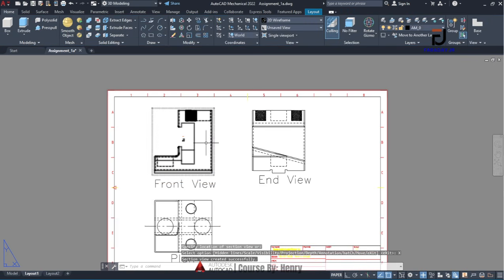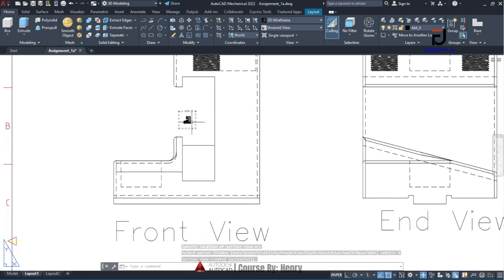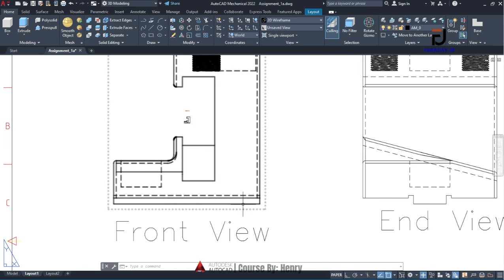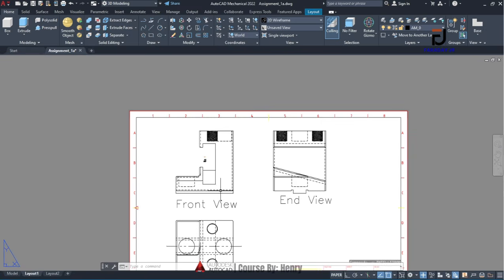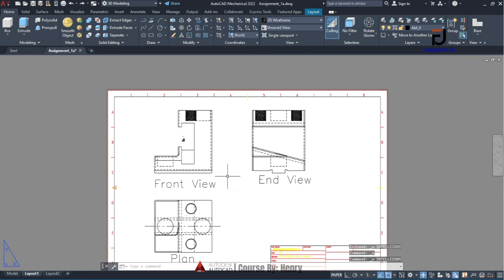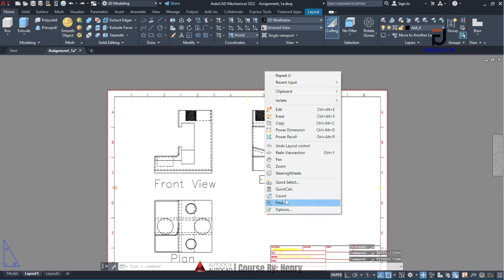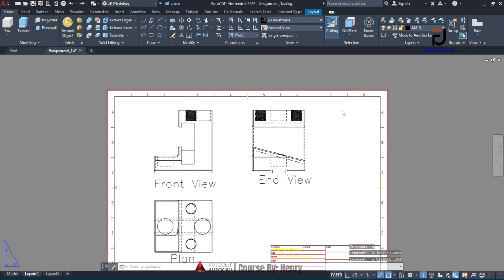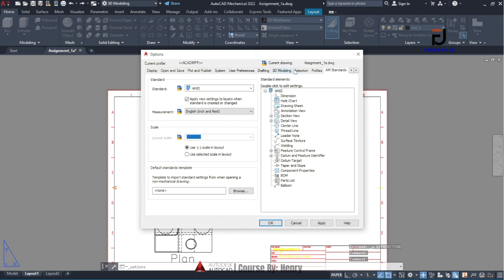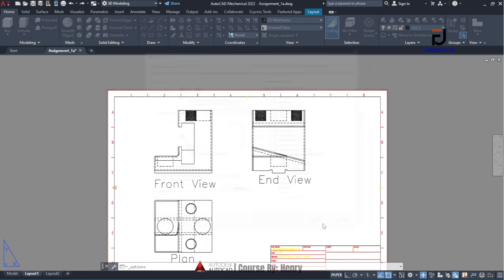Right. You see, it's position. As I said, I'm not using it, so it's not really necessary. You can just go back, undo, and that's it. Because I changed the option to ANSI, you have to change it back to ISO. Let's change it back to ISO to avoid any confusion.